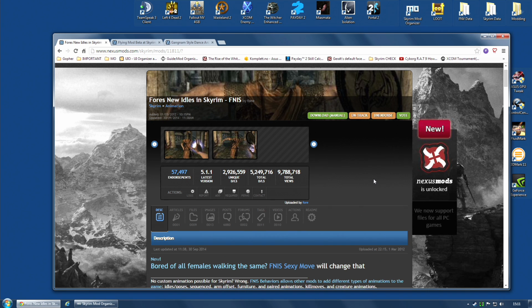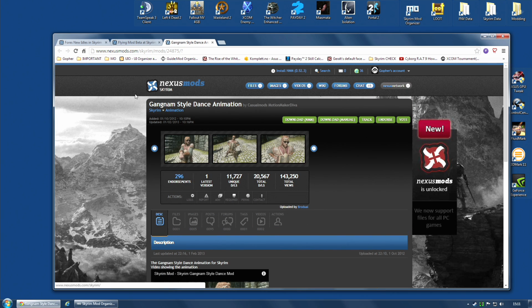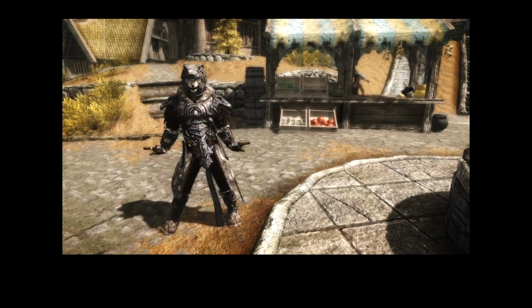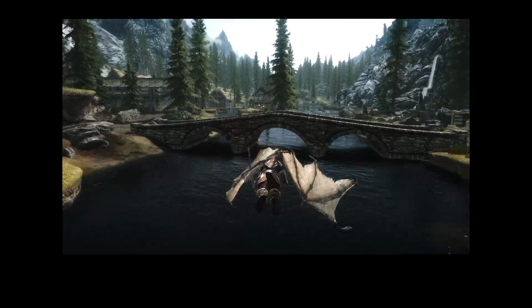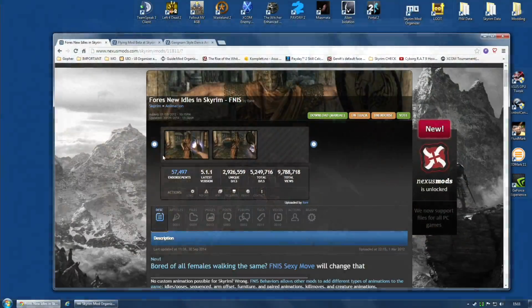To show you how to install this mod, I'm going to use the files that come with Fore New Idles in Skyrim. I'm going to use the flying mod beta and Gangnam style dance animations. If you actually want to see those in action, once again, go along to the Skyrim mod sanctuary I did and you can see them in action there. So I'm going to download those files.